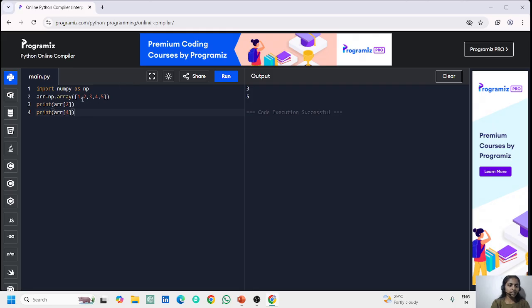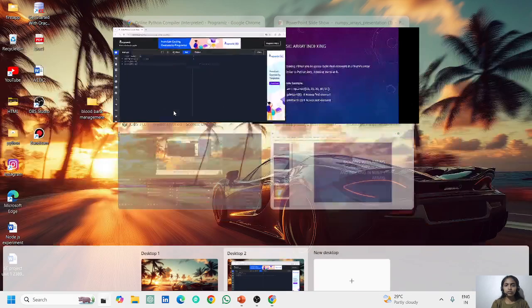As we know, indexing starts from 0. 1 has index number 0, 2 has index number 1, 3 has index number 2, 4 has index number 3, and 5 has index number 4. Here we said to print the array of index number 2, and it printed 3, and we said to print the array of index number 4, and it printed the value 5. Now let's move to the next slide.